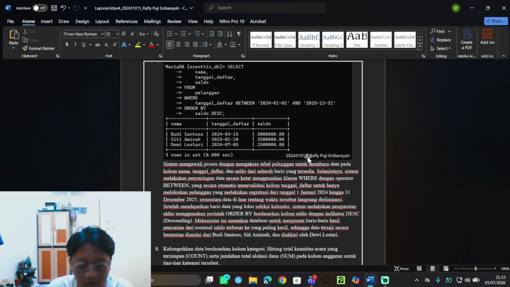The next step, the system performs strict data filtering using a where clause with the between operator, which automatically validates the registration date column to include only customers who registered between 1 January 2024 until 31 December 2025. The system performs a final sort using the order by command based on the wallet column with descending.